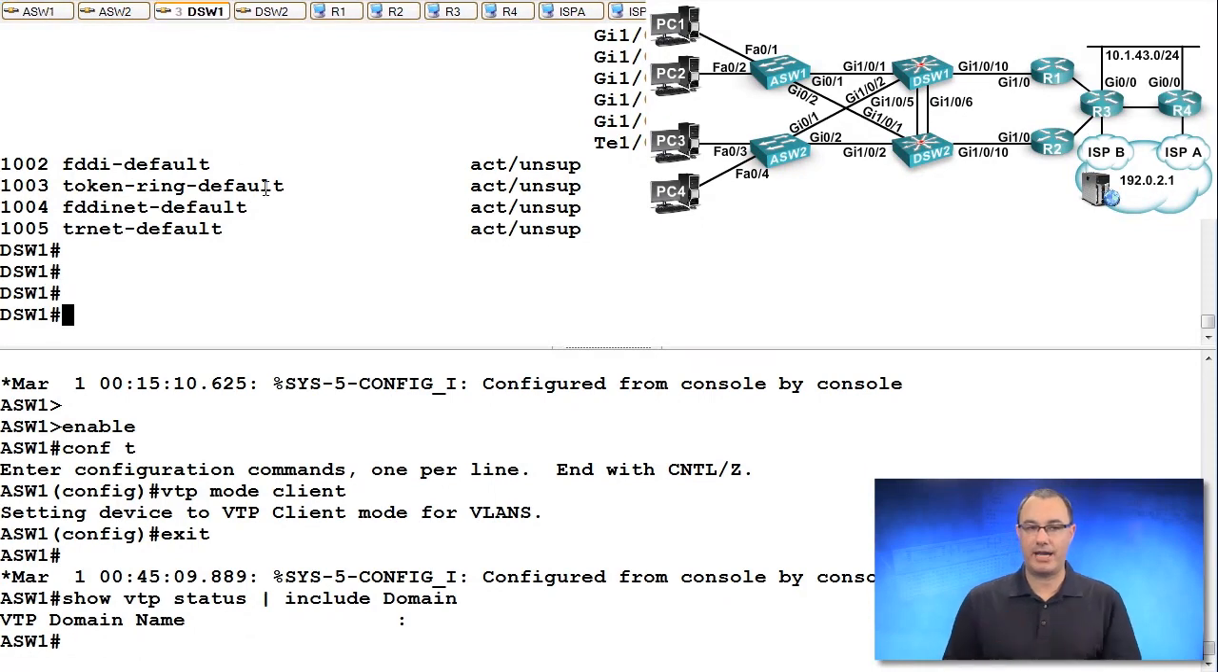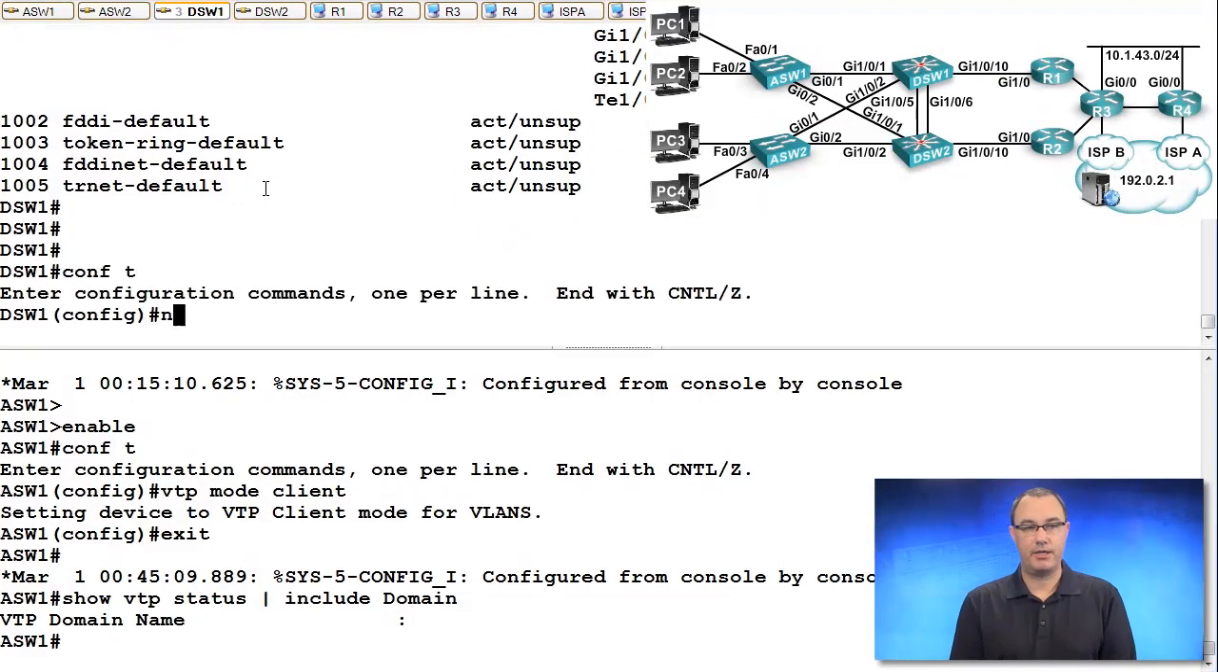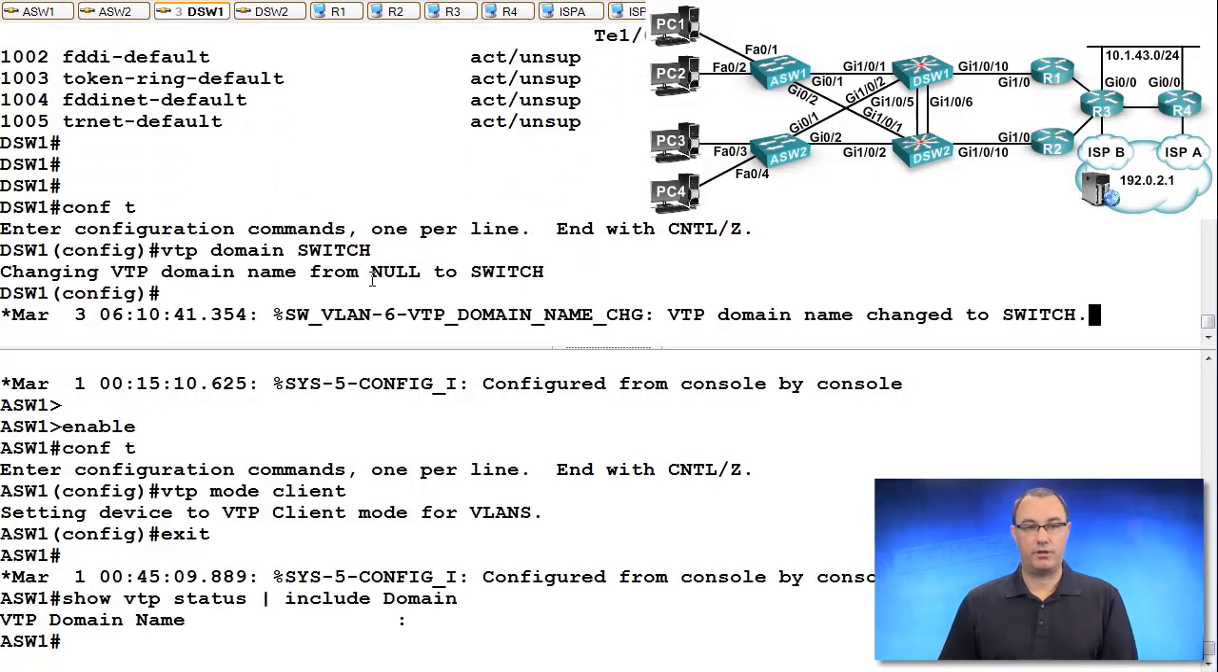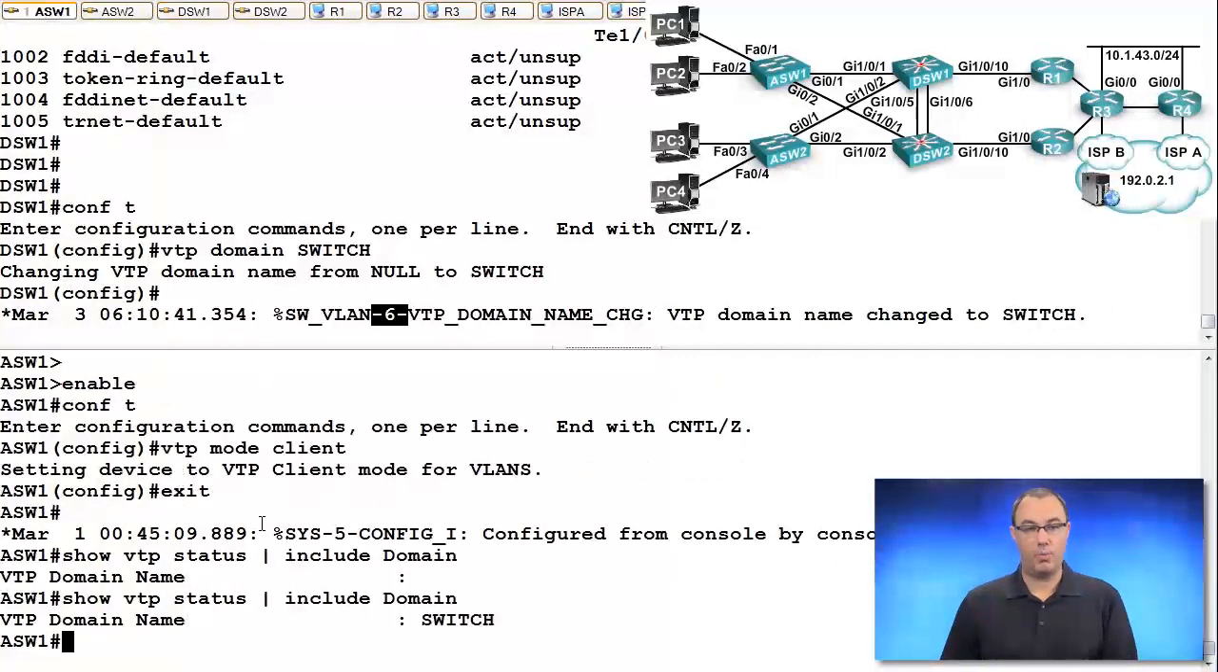Now what's going to happen is I will learn that domain name. So what I'm going to do is this. I'm going to do VTP domain and let's say switch. So I changed it from null. Nice little syslog message. Not very severe. Level 6. It's not high at all. Whoa. I just joined a domain.